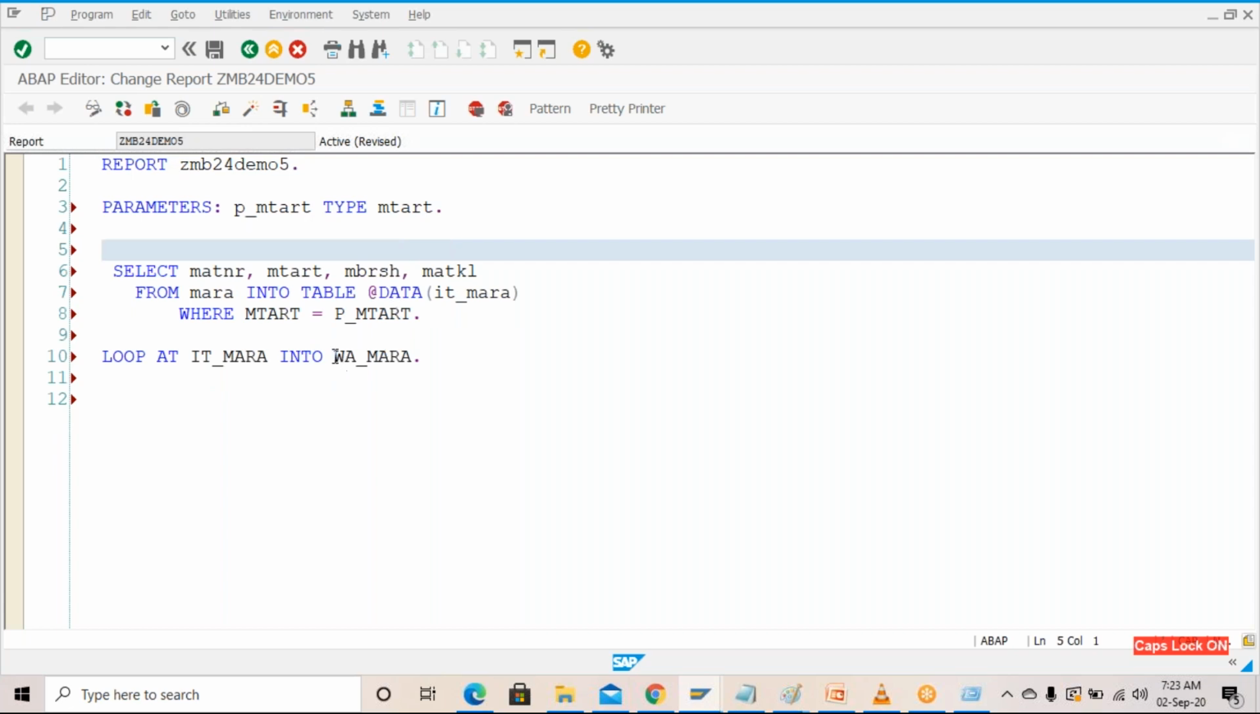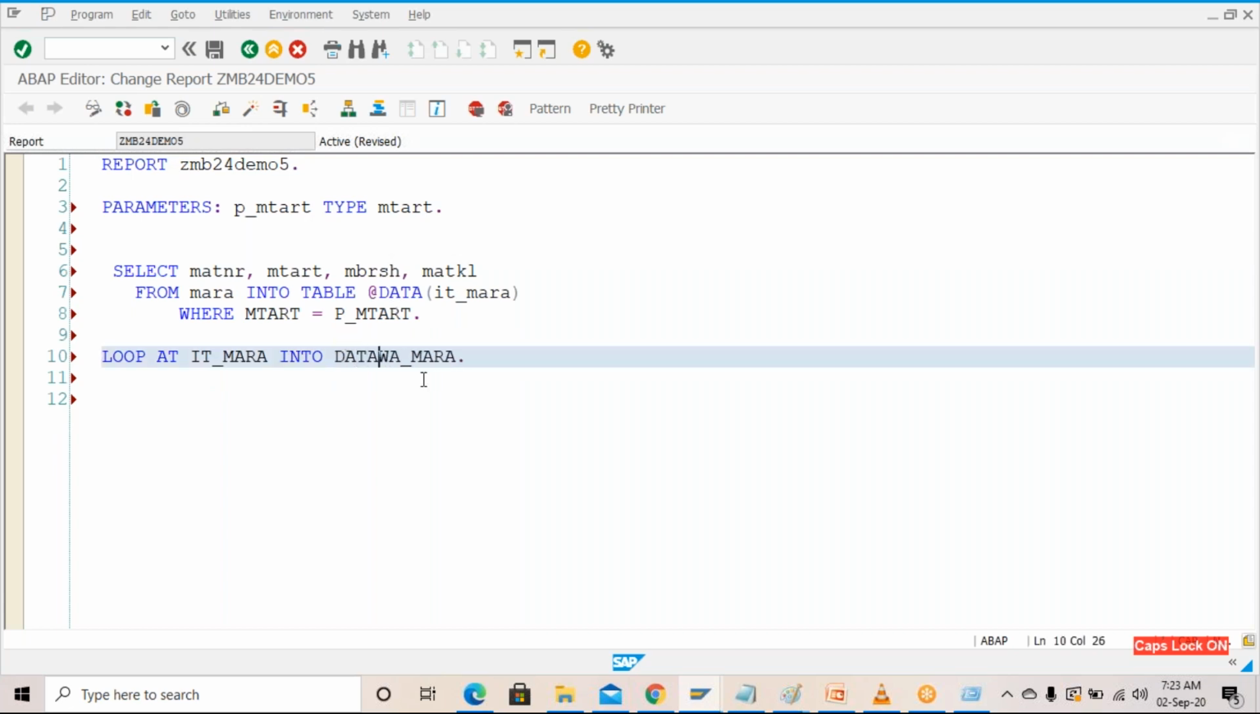But in the new syntax you can directly use the data over here, and automatically this WA_Mara will be declared as a work area like line of IT_Mara. Means whatever structure it is having, a work area of the same structure will be declared using the new syntax. What you will have to add over here? Data. You will have to add the keyword data over here. That's it, and automatically it will be declared.